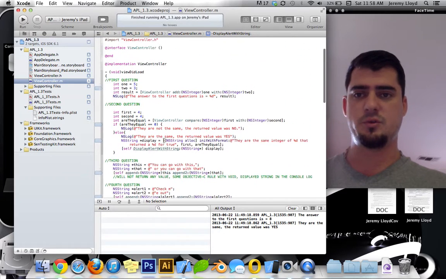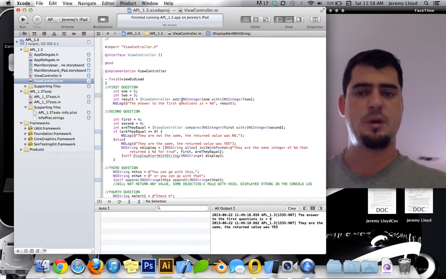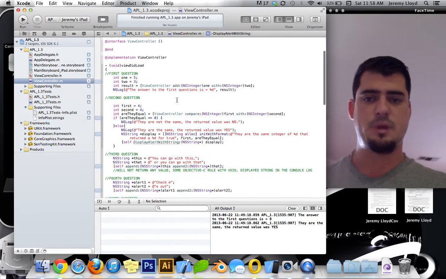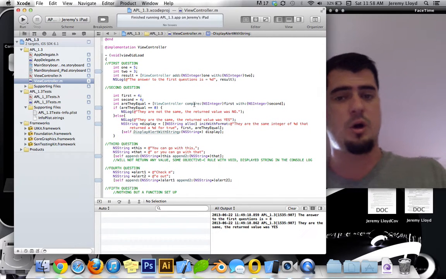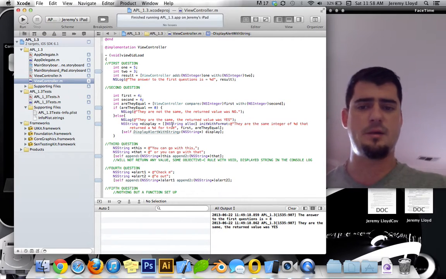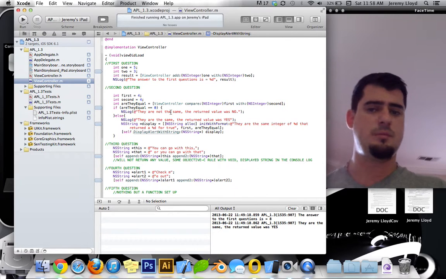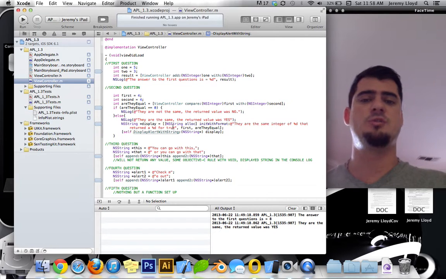So let's see here. It goes through the first call out. I'll call the add function. Then from there, I'm going to call out the compare, which will compare the two, and then it'll return it. It'll either just give me an NS log saying no, and if it's a yes, it'll go ahead and throw that information.